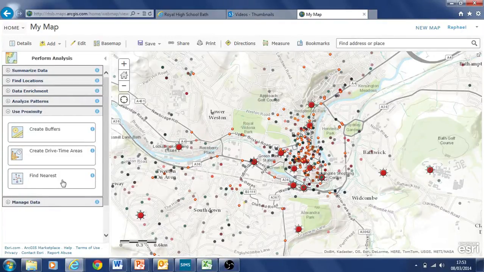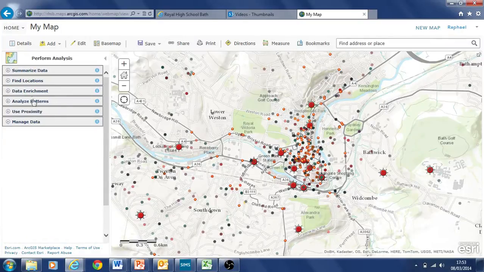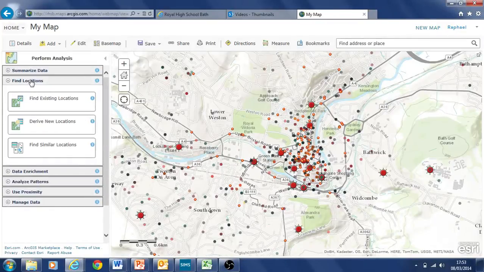So I can say which crimes are nearest my pub. You can play around with that. I can create buffers and drive times from each of my pubs should I wish to do that. That's quite a nice thing to do, but not really relevant to this task. I can overlay and merge layers, probably not useful for this task either, but there are uses for that in other particular scenarios.